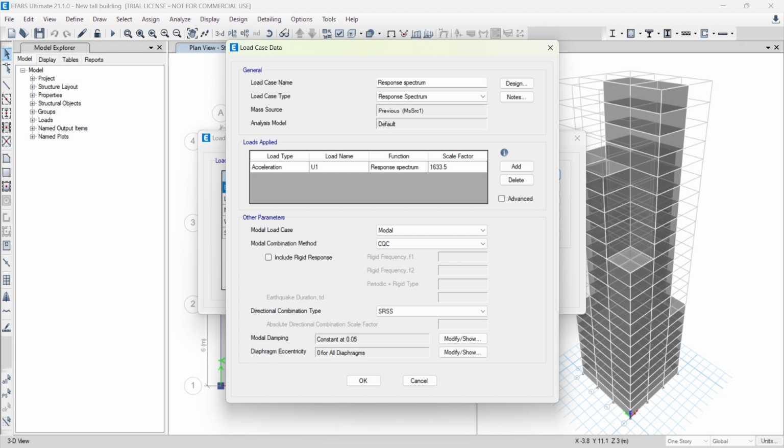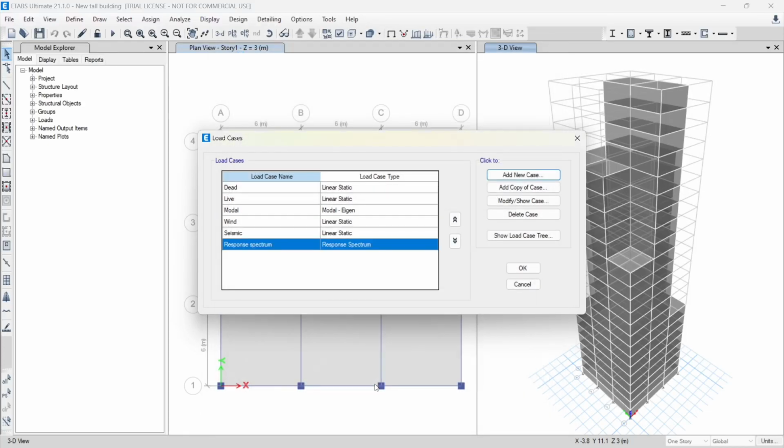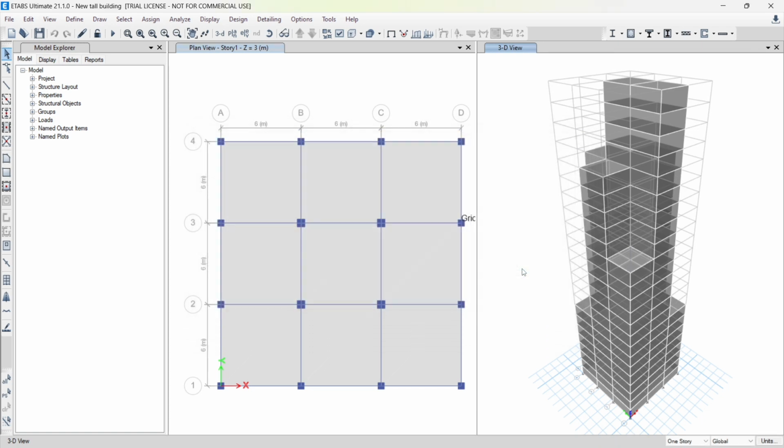We will now add another load to account for the seismic response spectrum in the y direction. So add another load. Select the load name as U2 and enter the same scale factor value as done earlier. Change the function to response spectrum. The seismic response spectrum function load case has been defined. Click on OK to exit. In the case of response spectrum function, we need not select any building element to assign the load.